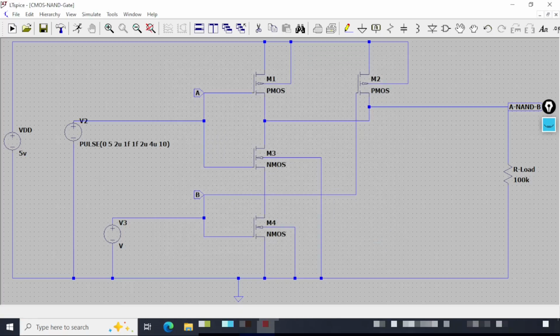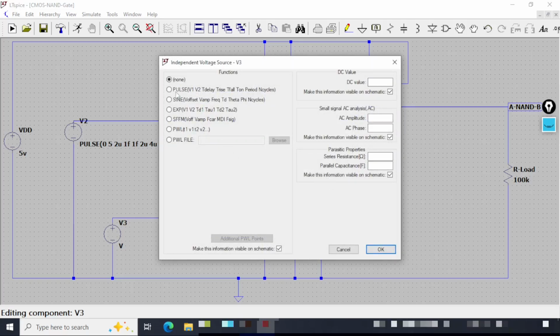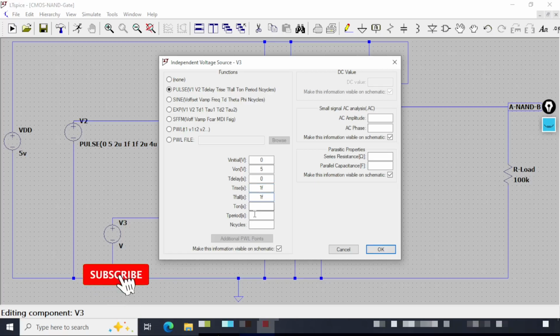I'll click OK. And here I will click and go to advanced and here I will click on the pulse and here I will start giving the values 0. This will be 5. This is 0. This is 1F. Again, this will be 1F. T on is 1 micro and T period is 2 micro. Number of cycles will be 20.